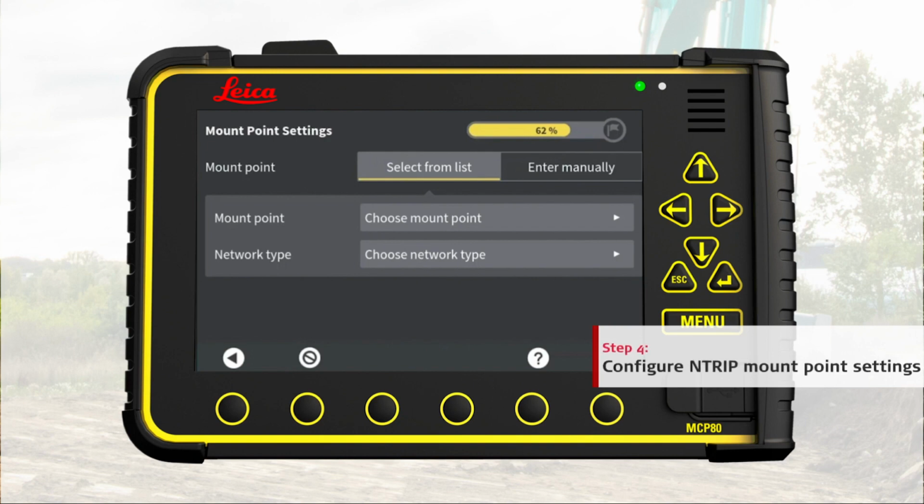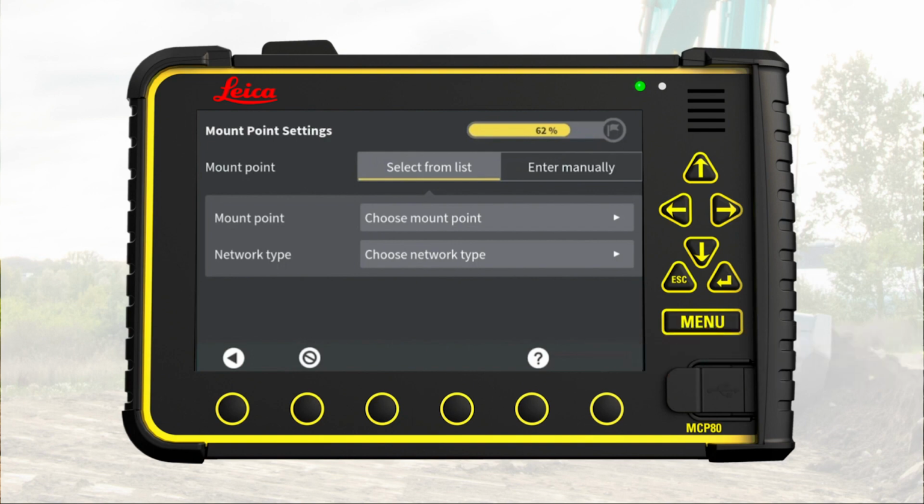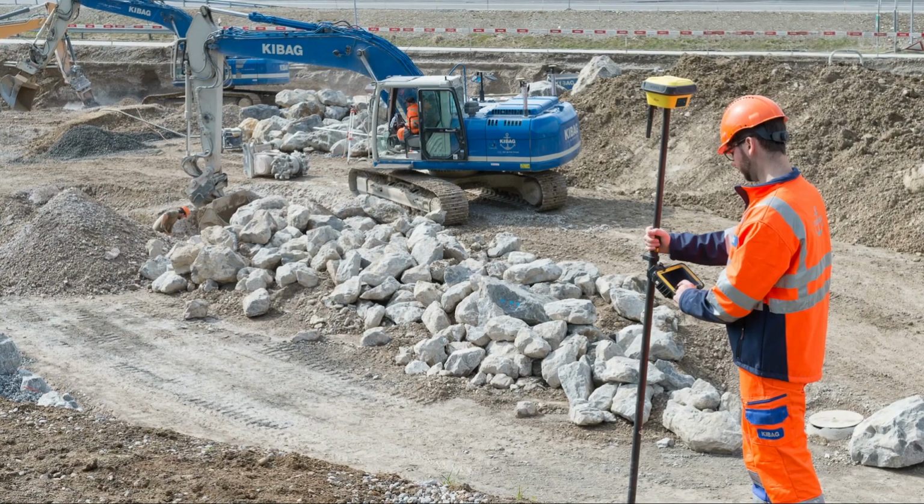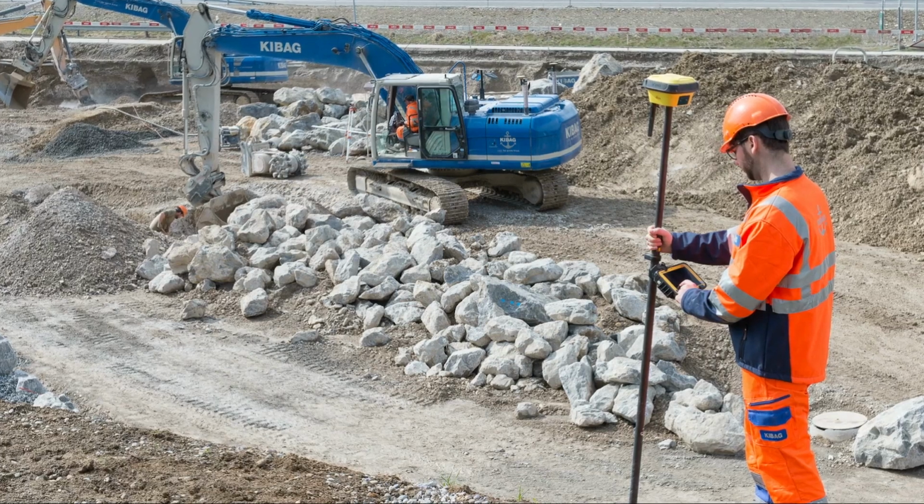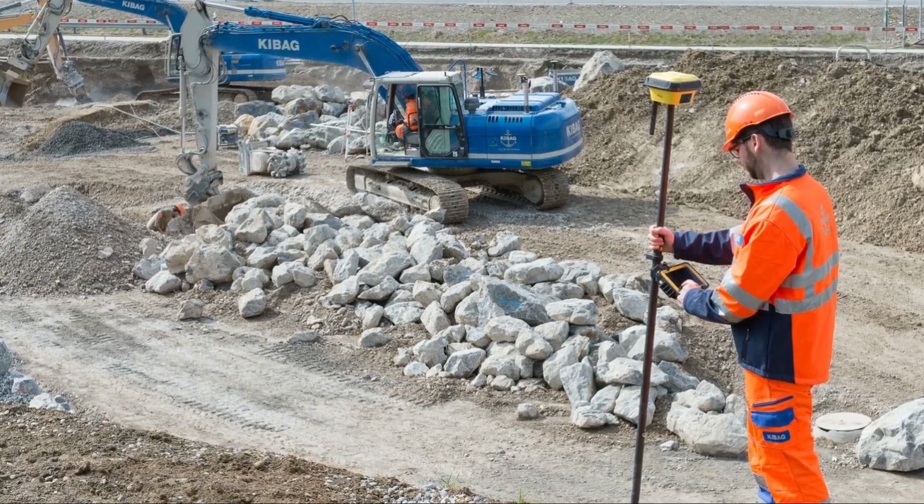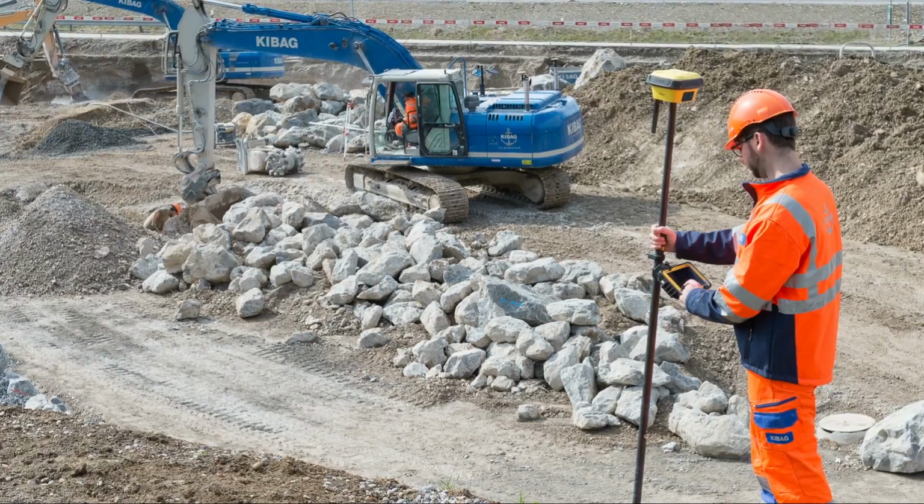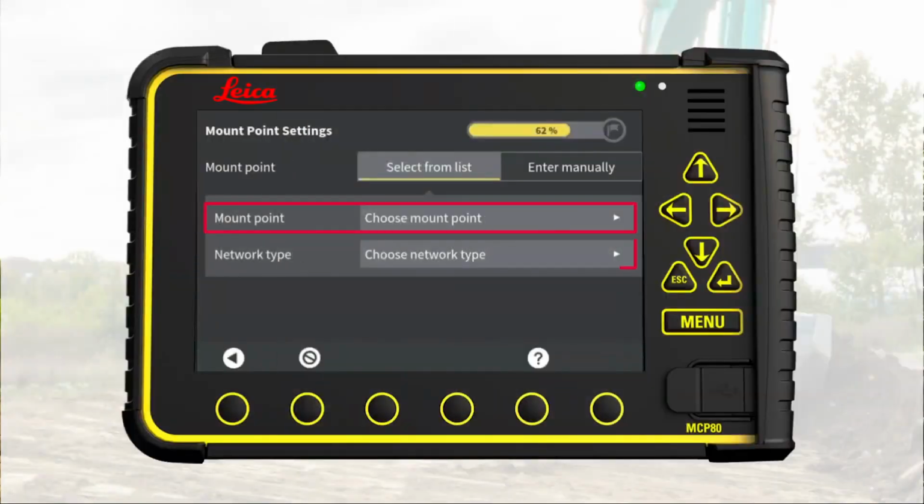Step 4. Configure NTRIP mount point settings. A chief surveyor defines which mount point settings best serve the job site area and the specific type of data to receive. The settings are the mount point name and the network type. They work like a pair. We can choose mount point settings from the list provided by the NTRIP server or enter the settings manually. Here we select a mount point from the list.